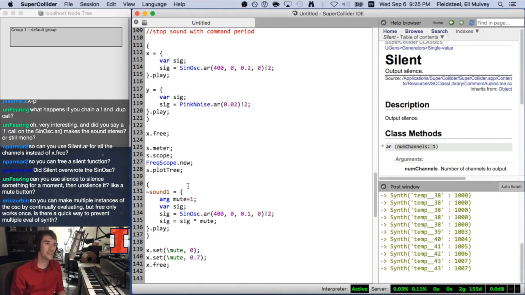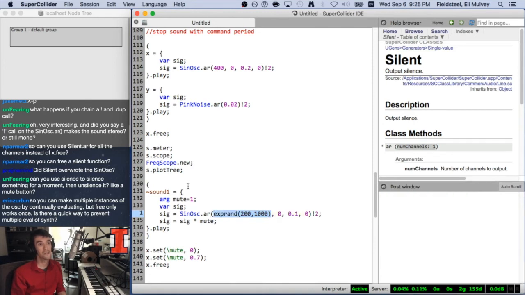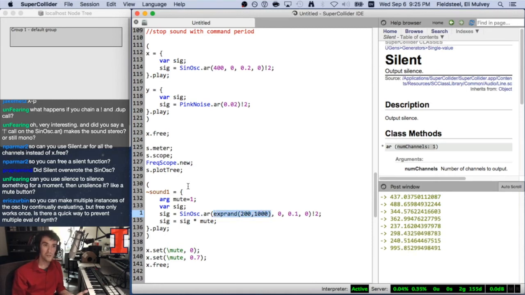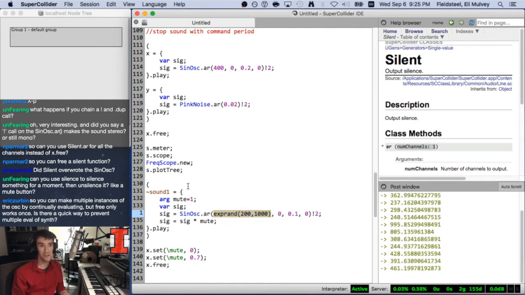Just for fun, I'm so sick of a static sine wave here. Let's just do exp_rand 200 to 1,000. So this is going to pick a random value between 200 and 1,000 with an exponential distribution. So it's going to slightly tend towards the lower end of the range. That's why you're seeing a lot of 200, 300, 400.